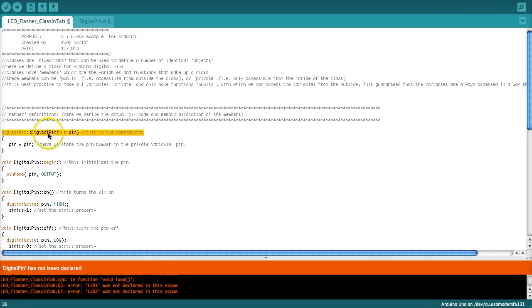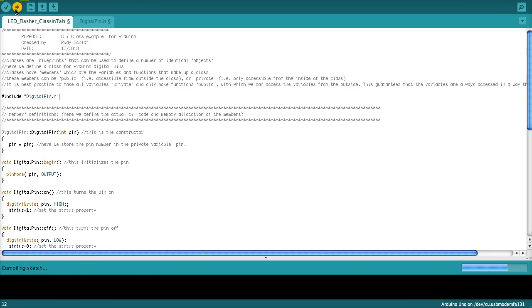So let's see if this works. No, it's not working, right? It doesn't understand what these members are because the header is missing. But we can now use a new command: the number symbol include, and then we include digital pin.h, this new file that we just made, and we see if this compiles. And you see it is now compiling and uploading, and the LEDs are still blinking.